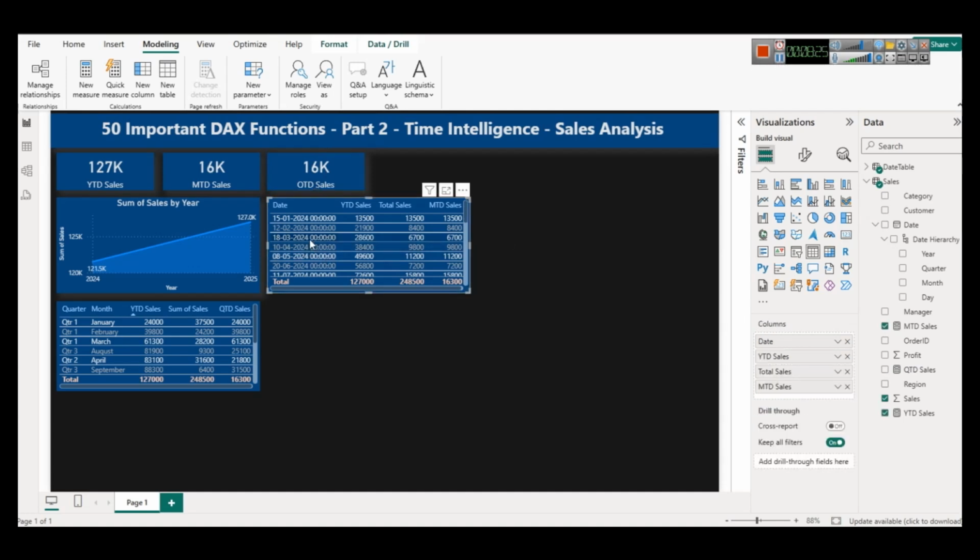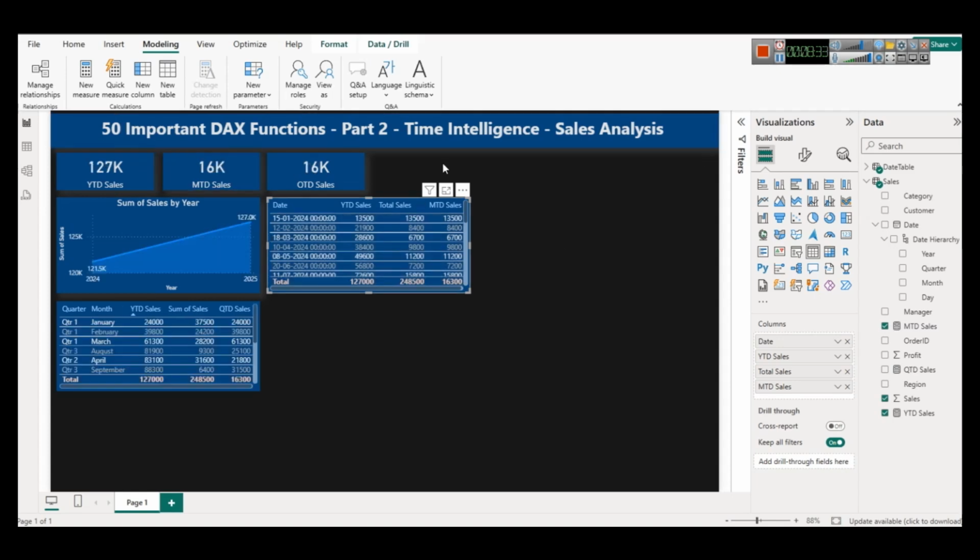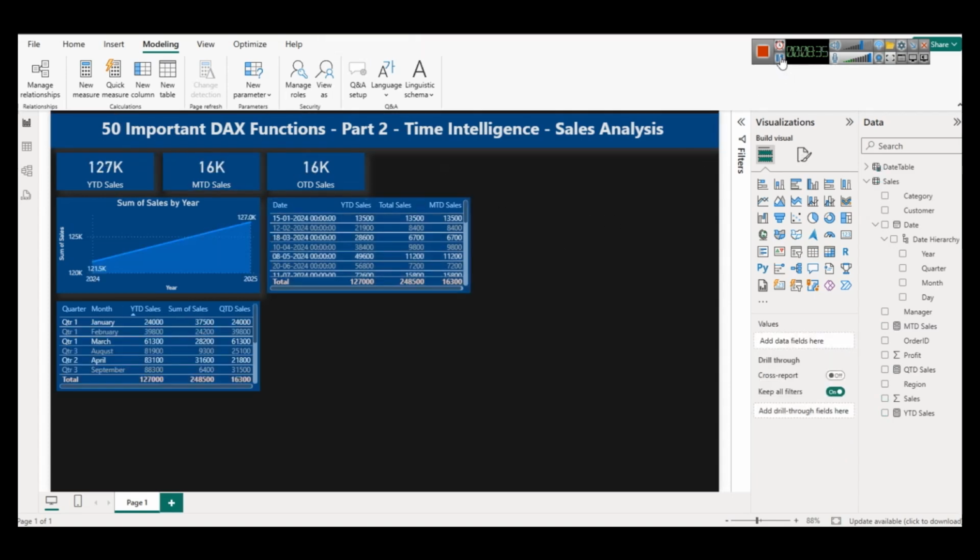Now suppose we select a particular day, 18/3/24. So now everything that we are seeing is for that particular day. So everything will be filtered automatically.